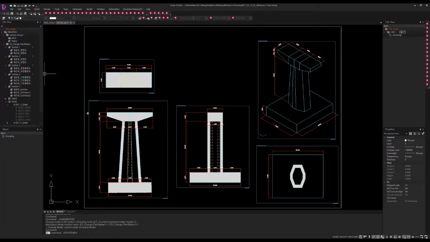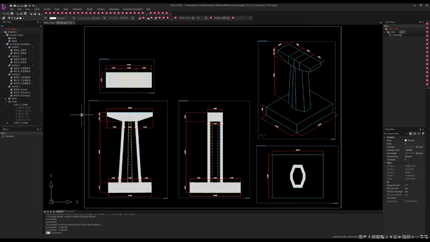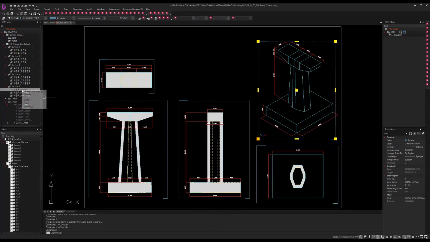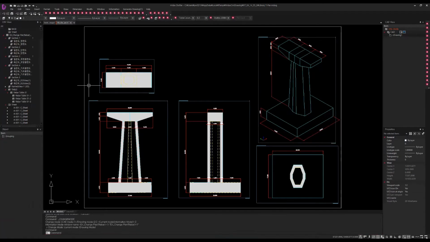The important part of updating a drawing is that the dimension lines and annotations made previously should also be updated according to the modified shape. MIDAS Drafter is equipped with a feature that automatically changes the dimension lines or annotations based on the coordinates of the structure. Without this feature, it will be difficult to modify the drawing every time the model changes.